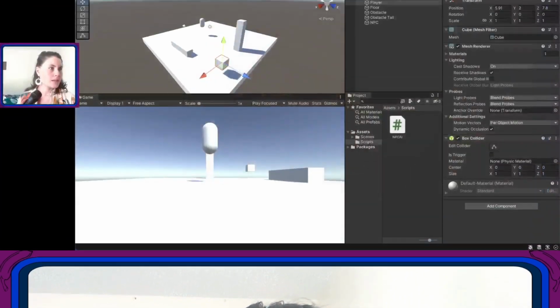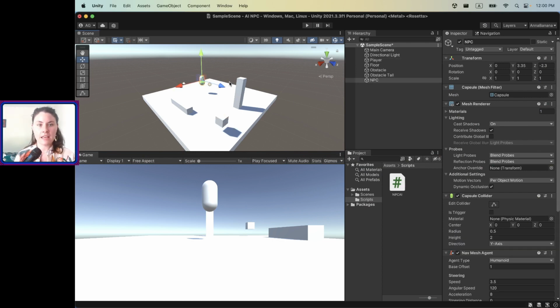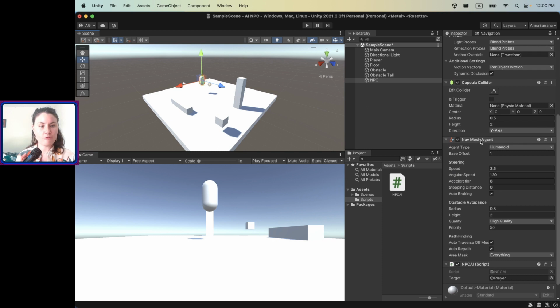We're probably not going to do this in one video because it'll take multiple features to get this working, but this is what we're looking towards. So, if you haven't already, get to the end point of the last video, the first one in this series. That way you have a capsule that is an NPC that has a nav mesh agent and a script attached to it. And this is where we're going to get started.